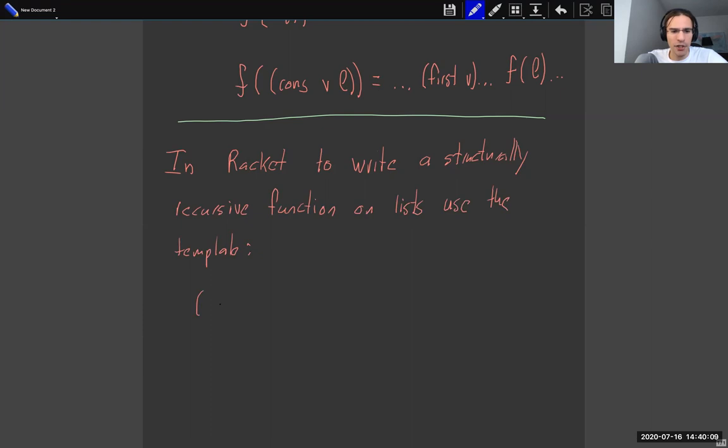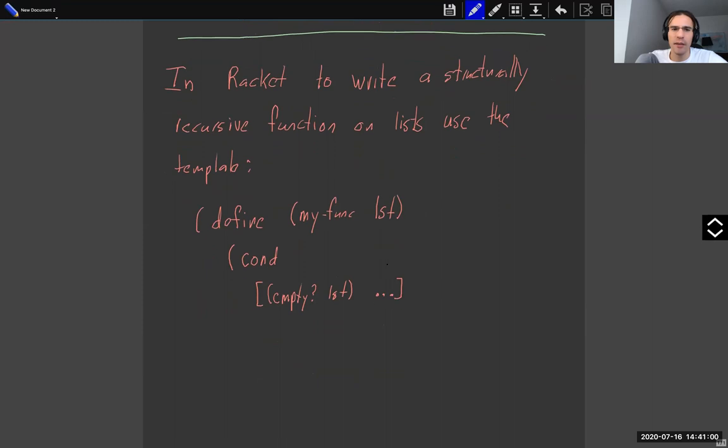So you're going to define a function, whatever it's called, myfunc. And let's say that it's a function that takes only a single list parameter. Then the structurally recursive way to do this would be to have your body be a cond statement, where first it checks if your list is empty, and then it does something. So here, dot, dot, dot just means something that I have yet to write. It's not a grammar rule.